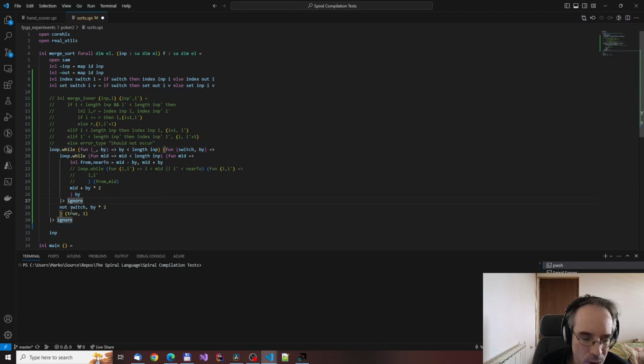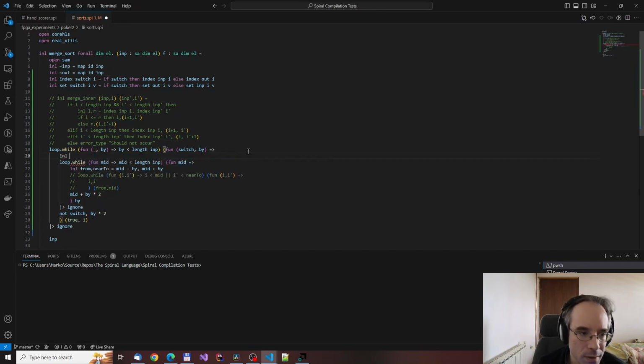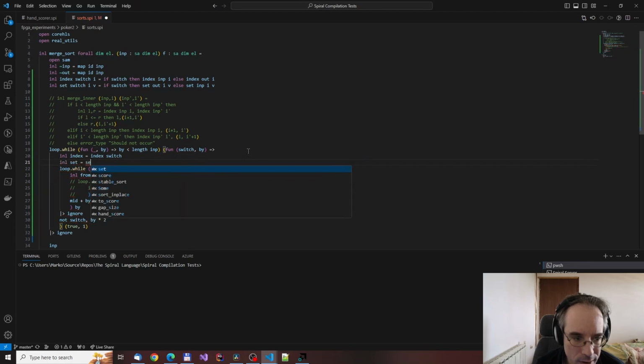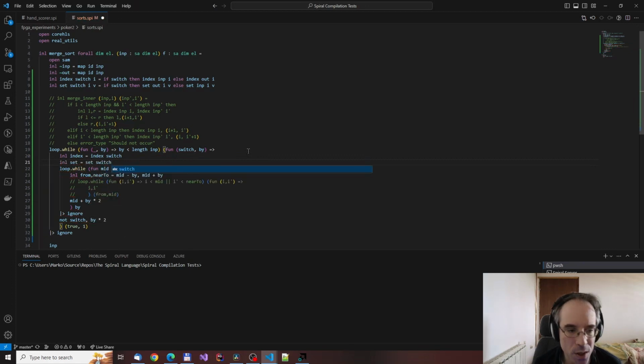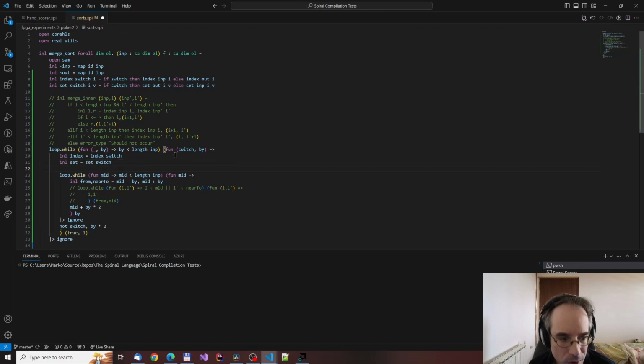Okay, now we have the switching, we have the increasing of the by, then we have the index and the set. What we'll do is maybe just overload it. Index equals index switch, inline set equals set switch. We'll just partially apply them like this for ease of use. And this will not have any runtime effect.